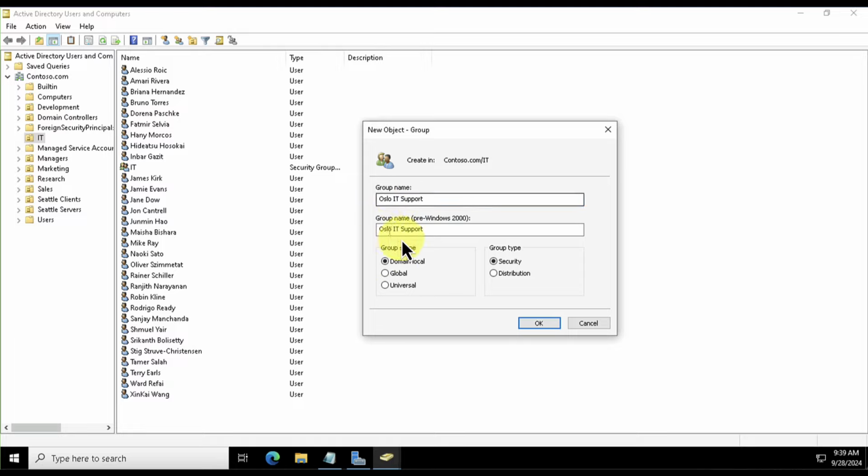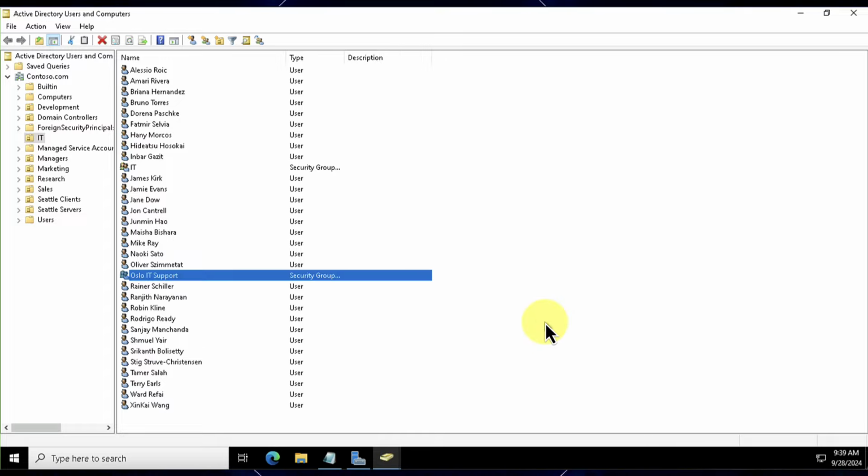After giving it a name, you can decide what type of group you want it to be. By default, it creates a domain local group. If you've got multiple domains, you can create a global group, and in some cases, you can then add that global group to a domain local group. In this case, we're only working with a single domain, so I'm just going to call this domain local. Again, this is a security group. I'm not using it to distribute any email, so I'm going to click OK. Now you can see I've successfully created my Oslo IT Support.